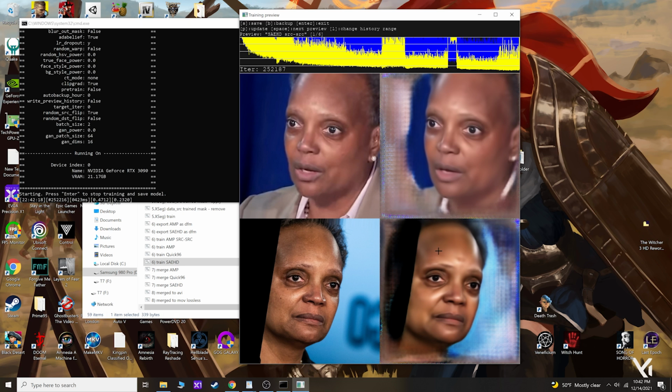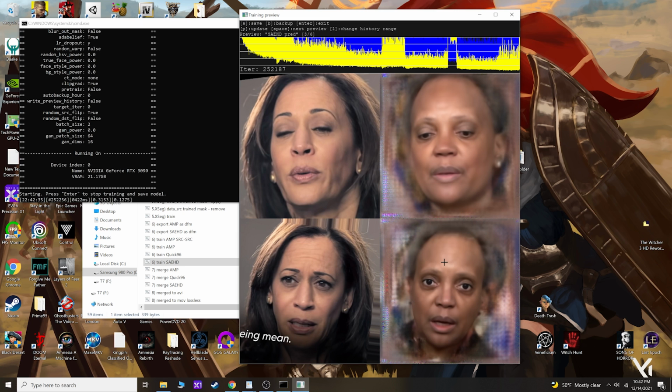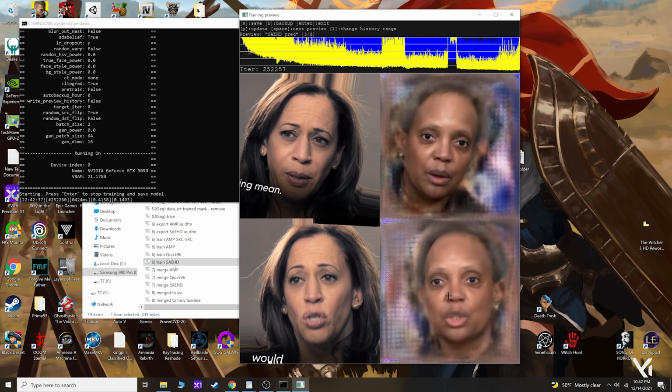Here it looks obviously quite smooth yet, but once I enable GAN after it's trained again for a while with the current settings, this will be noted. We should be able to get pretty close to this as should appear over here. And then when I go to train it, it should get pretty close to looking like Lori Lightfoot over here.